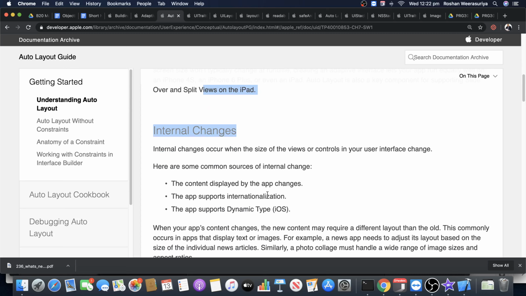Then how about internal changes? Internal changes occur when the size of the view or control in your user interface changes. So what does that mean? The size of the views or controls in the user interface changes. Now let me give a good example. It's over here: the content displayed by the app changes. Let us say there's an image view, and you dynamically load it with images, and there's a slightly larger image. So that's what it says.